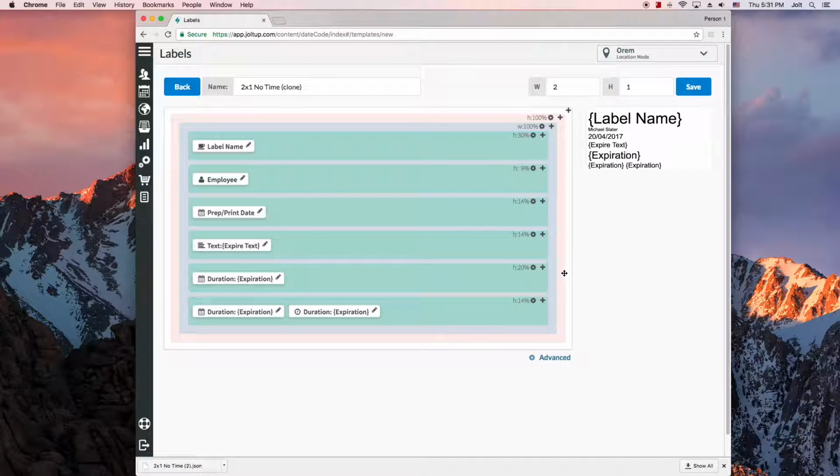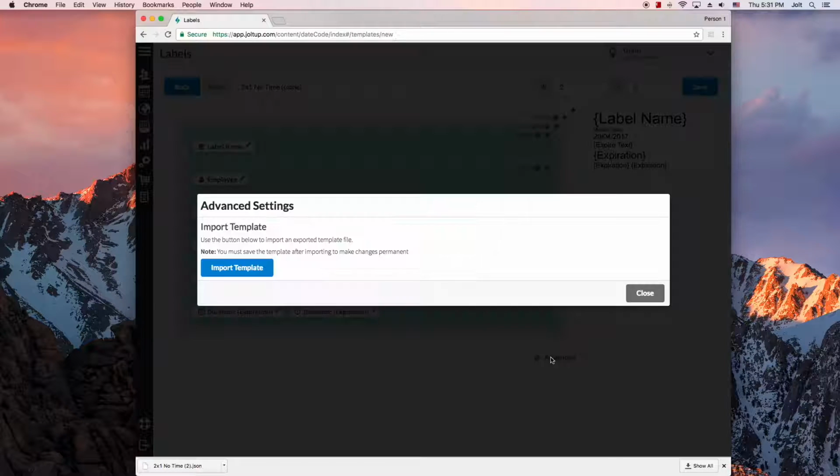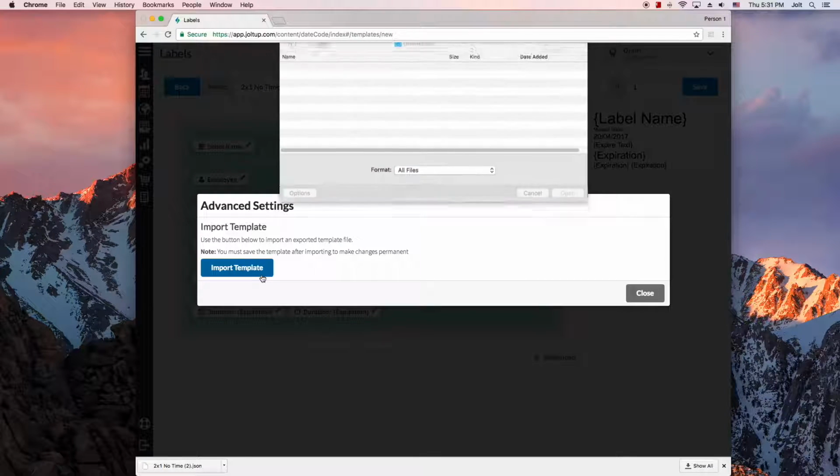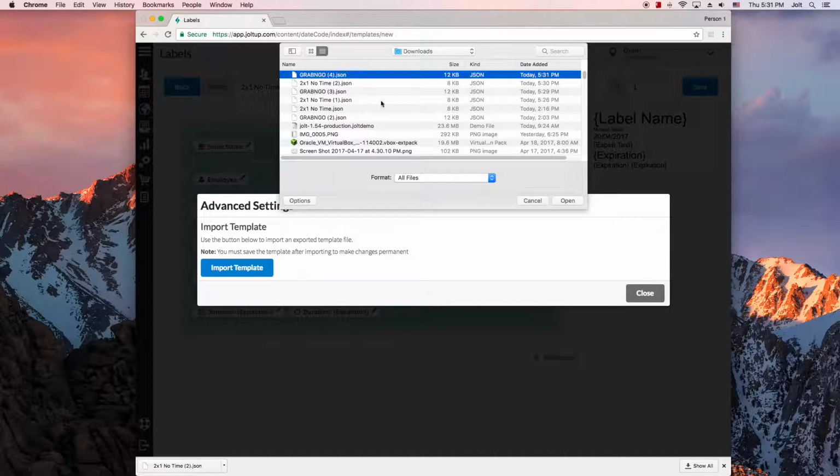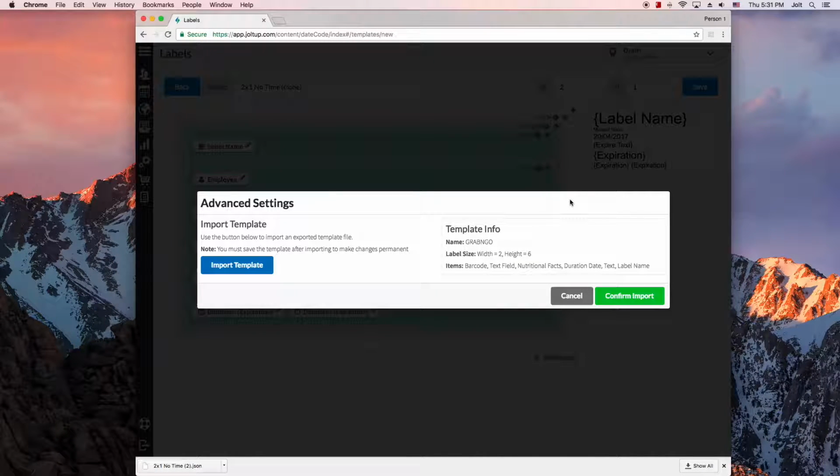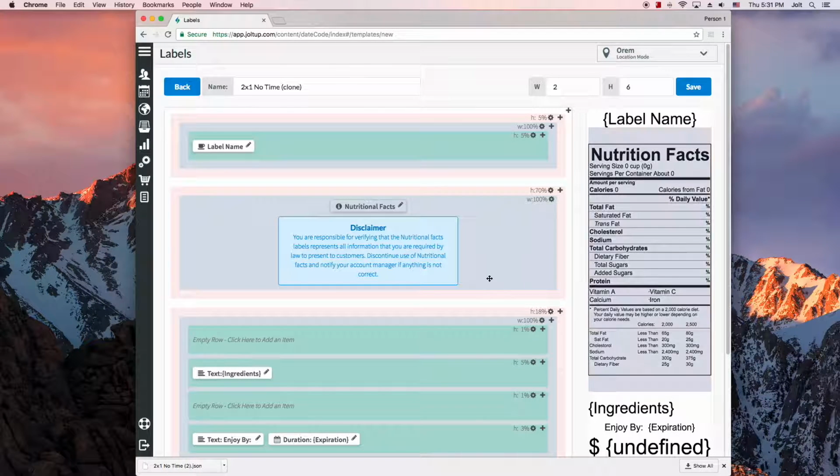So I'll go ahead and clone this template, and then I can come to the bottom to Advanced and select Import. Once I select the file, you'll notice it loads a summary of the template on the right, and then I can confirm import. And now I'll have that template loaded into my account, and I can make any changes if necessary, save it, and begin creating labels using this template.